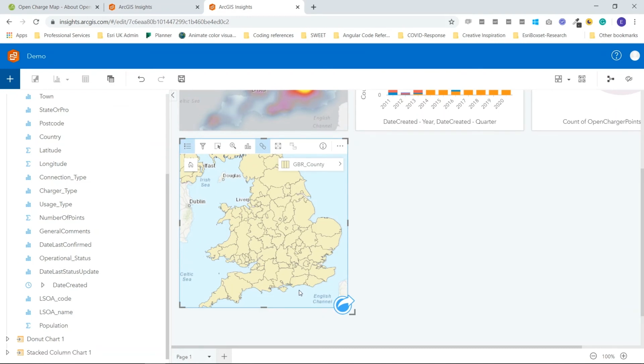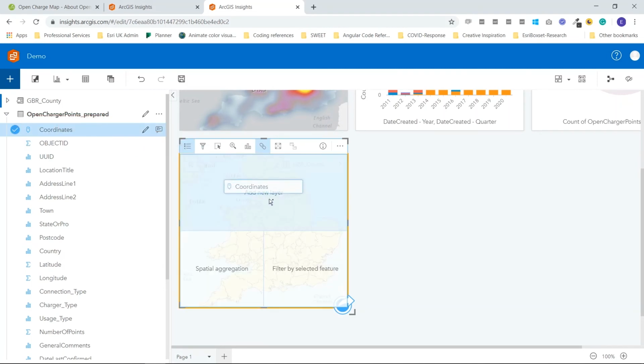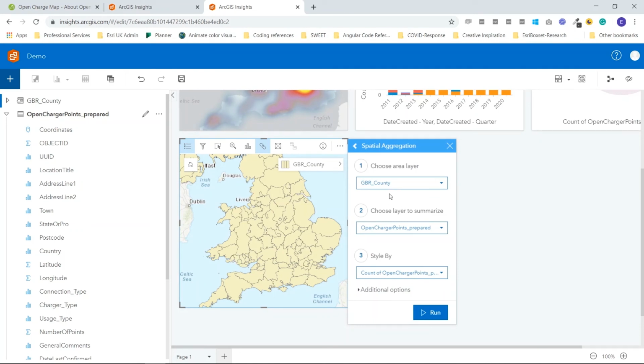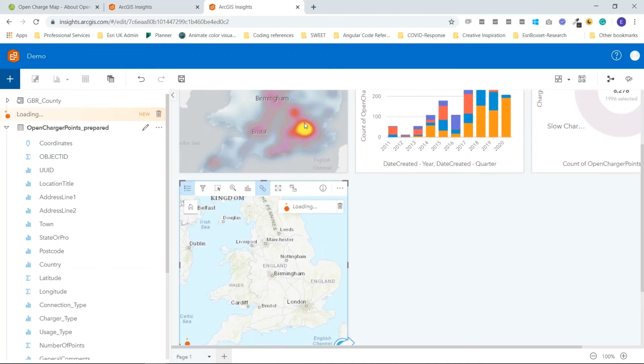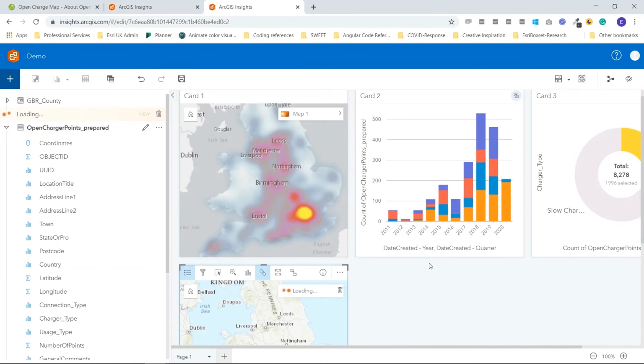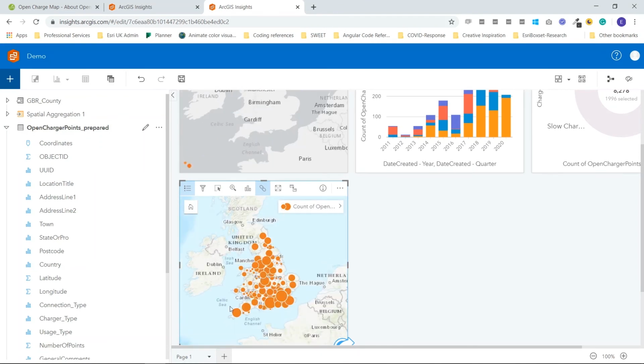And I want to aggregate my data to these different regions, and it's very simple to do this. All I have to do is to go over to my location data, drag it in, and when I drag it on top of an existing map, I've got the option to do a spatial aggregation. And when I do this, it opens up some suggested layers to use, and I'm going to run this tool to aggregate all of my individual charging points. And it's going to aggregate this over the UK.